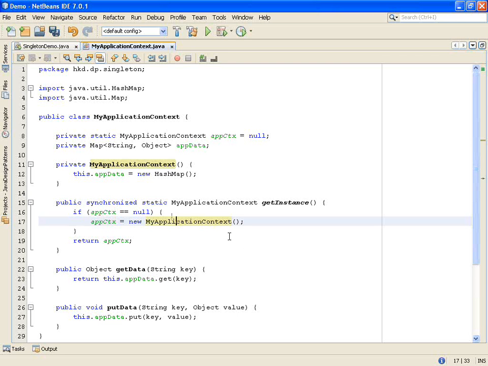Okay, but now think of it, a lot of work is going on within this method, or maybe the synchronization is happening on this method, whereas we need to synchronize only this particular portion that is actually creating the object. So how can we do it? Again, I will explain it again.